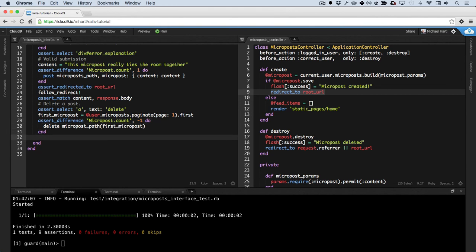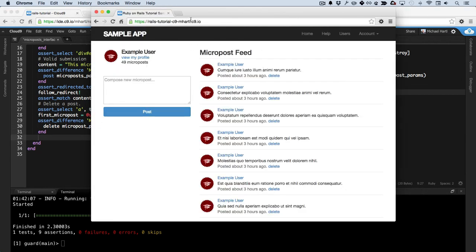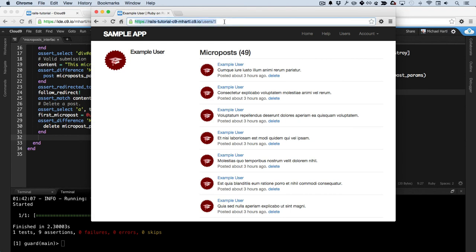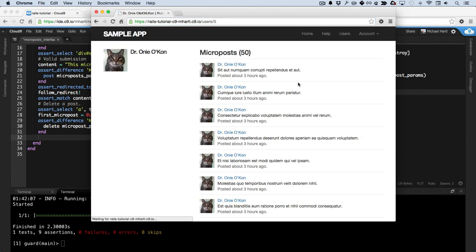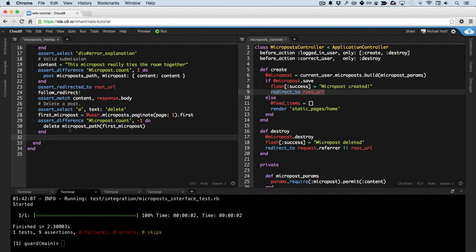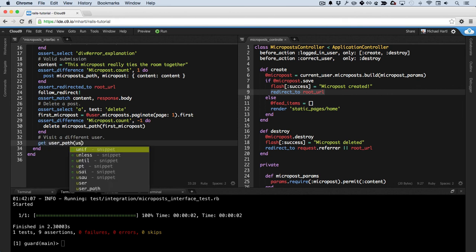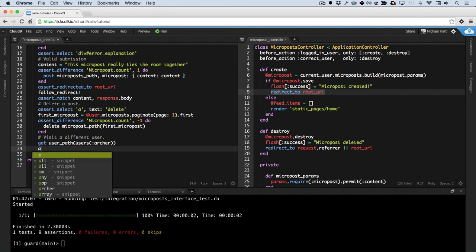And now the last thing is, let's see if we go to a different user. So this is the profile. If you go to your own profile, you should see these delete links, but if you go to someone else's profile, they should disappear. So let's go to a different profile. Archer is our canonical second user. And now we want to assert that there are no delete links.